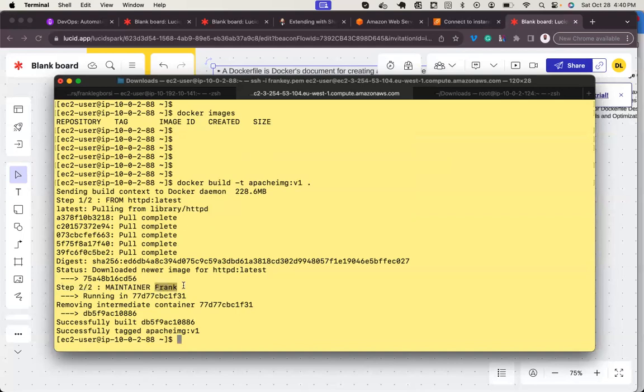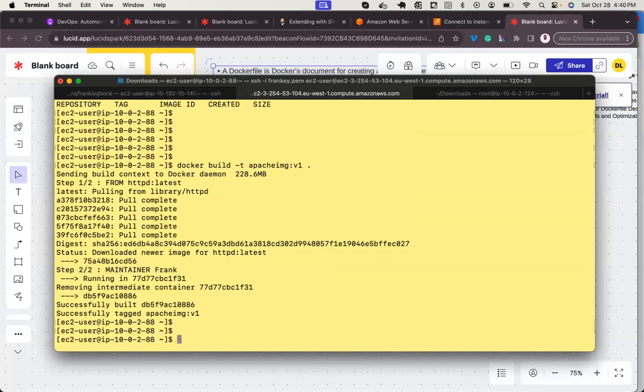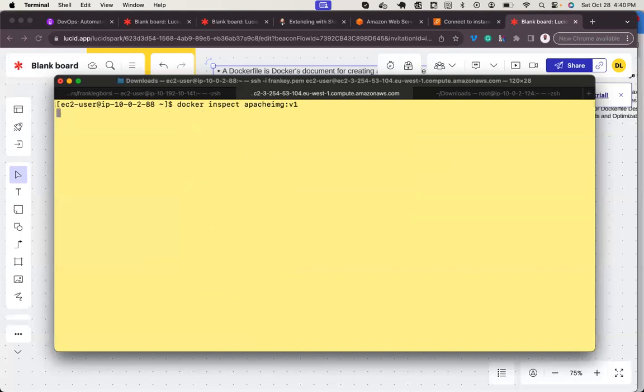The maintainer is Frank. Now, how do we see the maintainer? If I say docker inspect, then the image name, which is Apache IMG version 1. I want to see the content of this image, so I will hit enter.